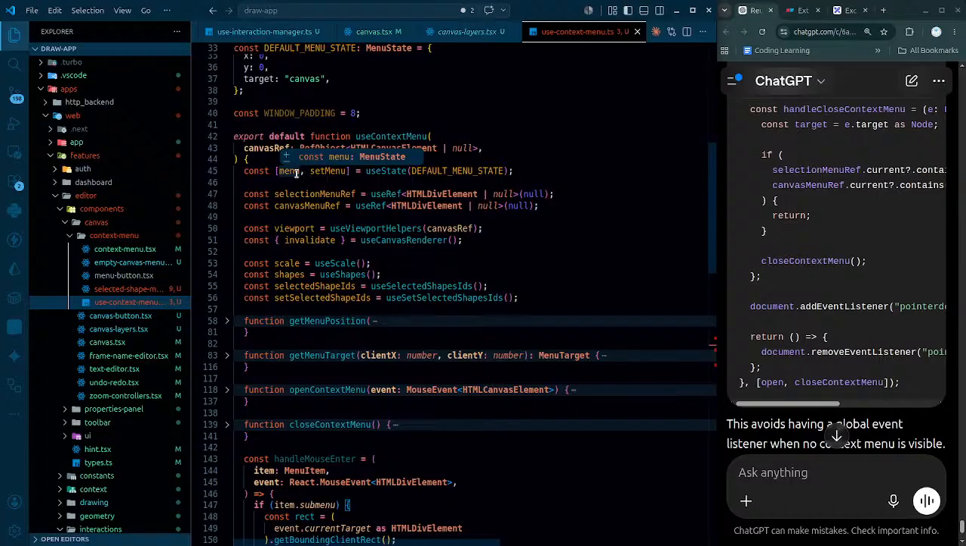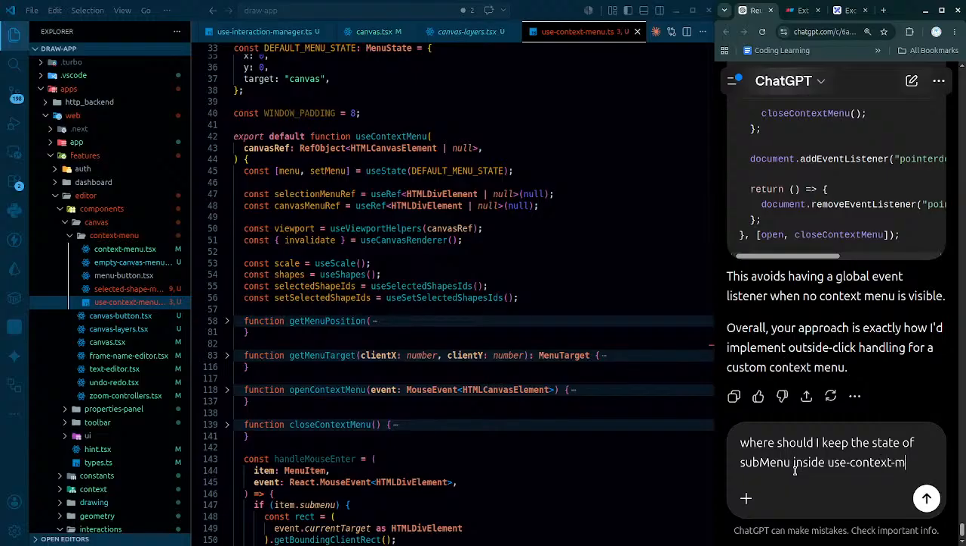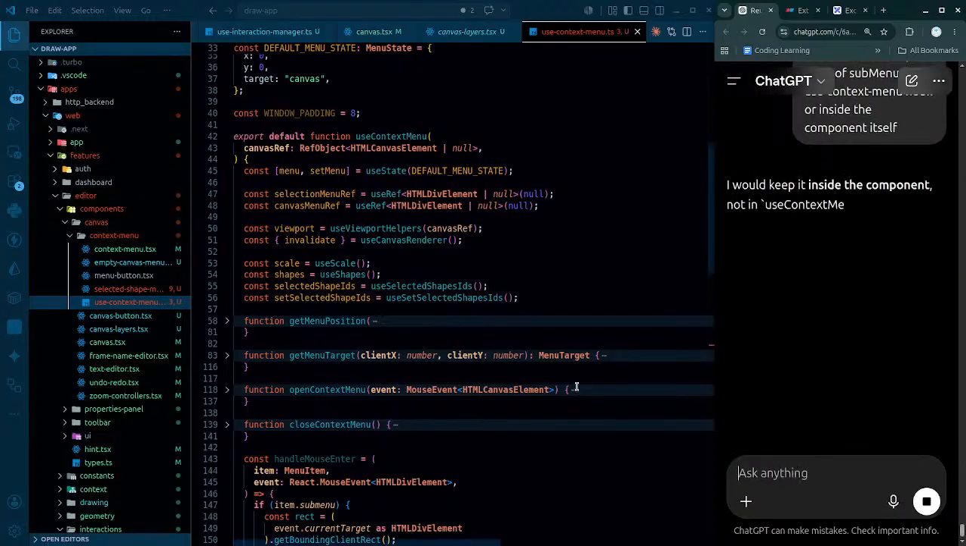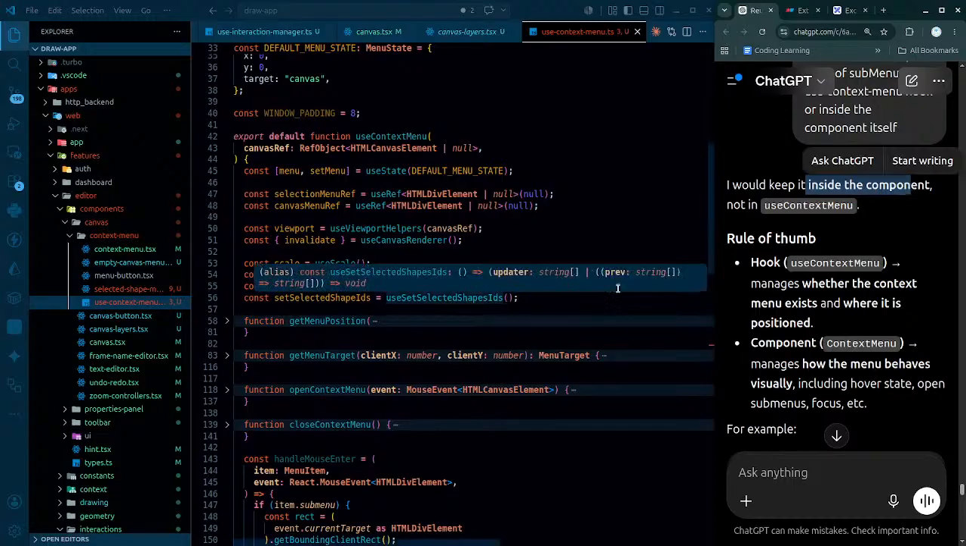Do I need to have the state related to sub coordinate? Let me see, where should I keep the state of sub menu, inside use context menu hook or inside the component itself? Let me see what it says regarding that. I would keep it inside the component itself. That's what I was thinking.